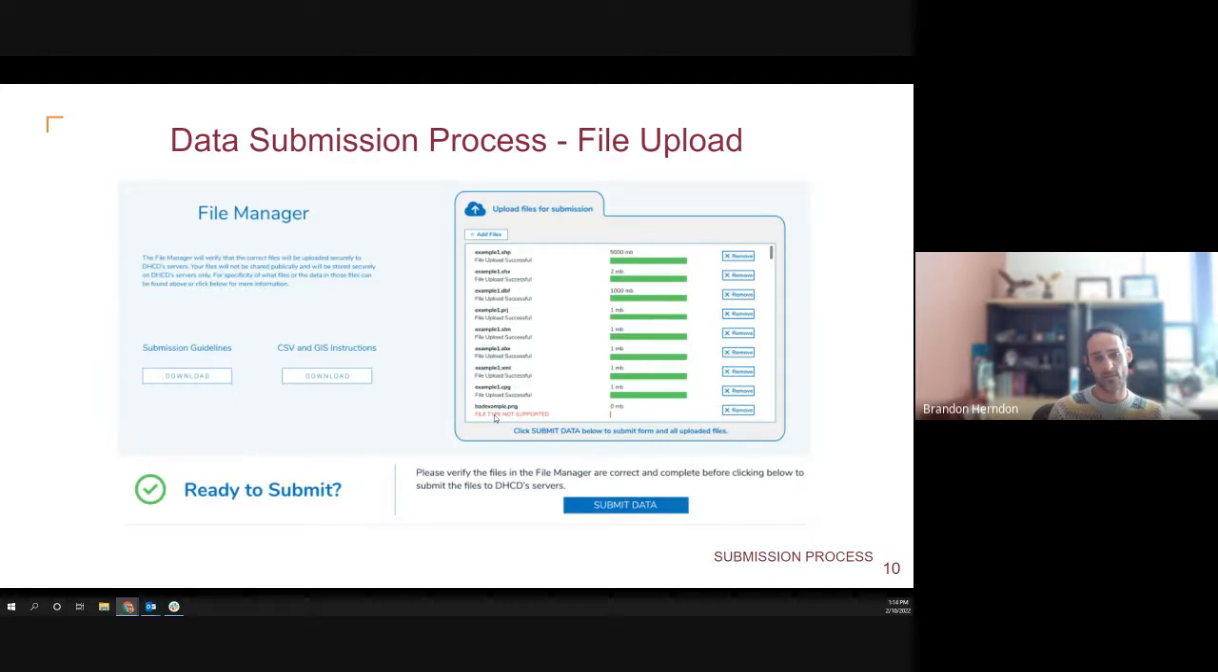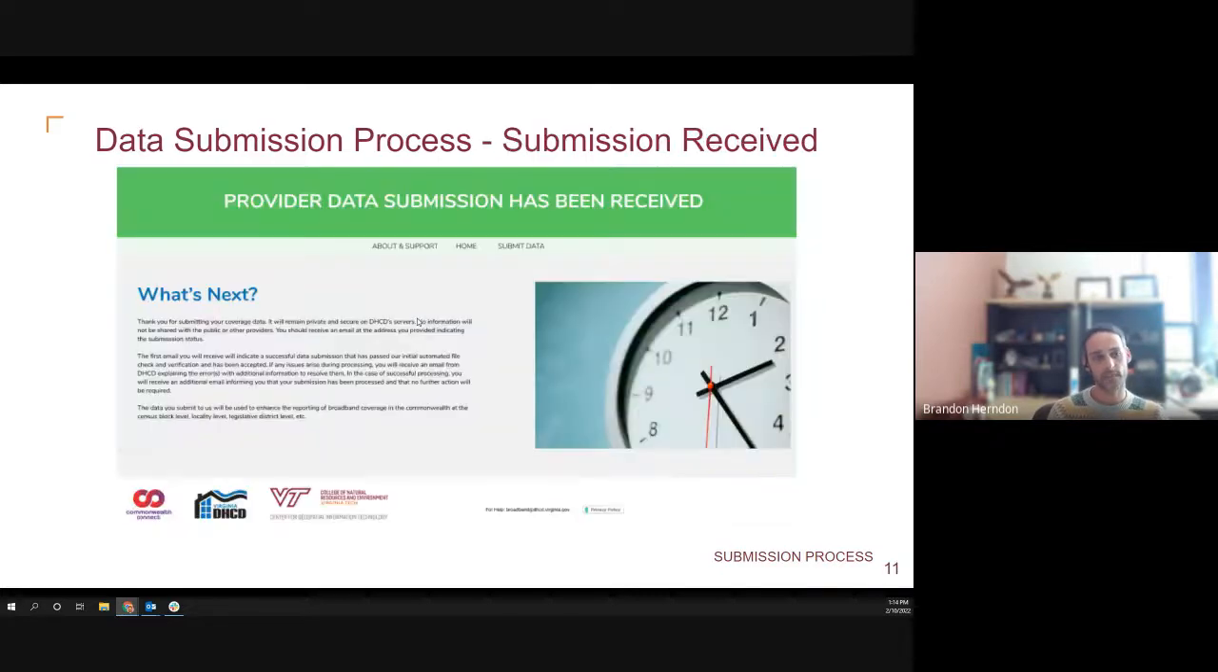Here's an example of a file type not supported, so you can remove that file because we only support several file types, those being CSVs or different types of shape files. And as I said before, in the CSVs, we do check the column headers as well, so make sure those are correct. After you submit, you'll get a confirmation that your submission has been received.